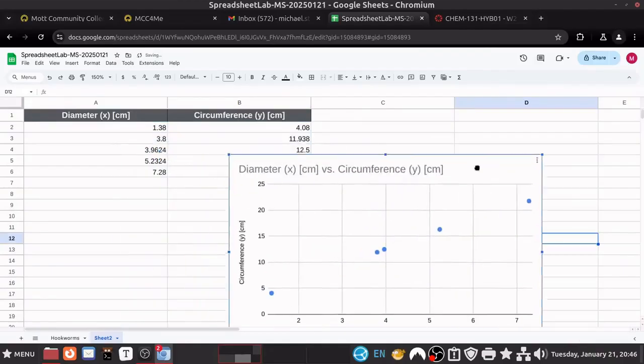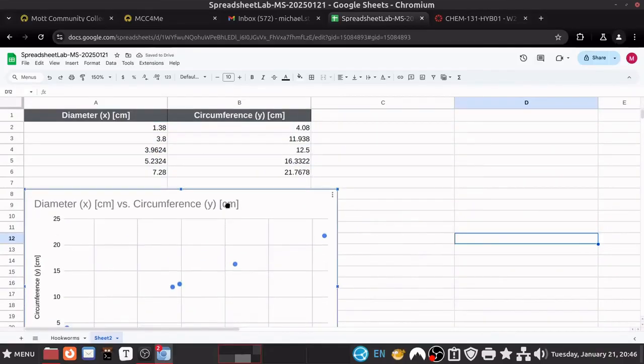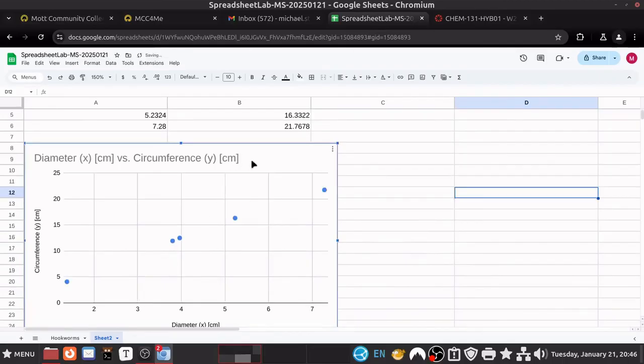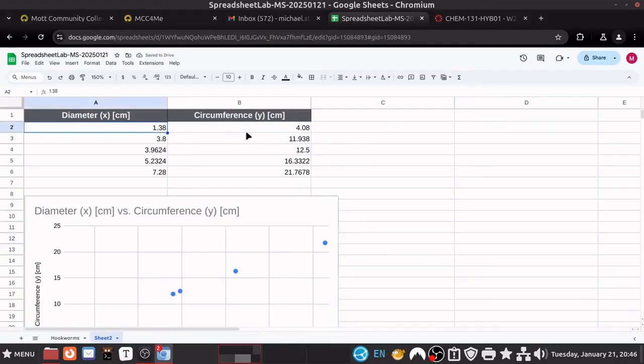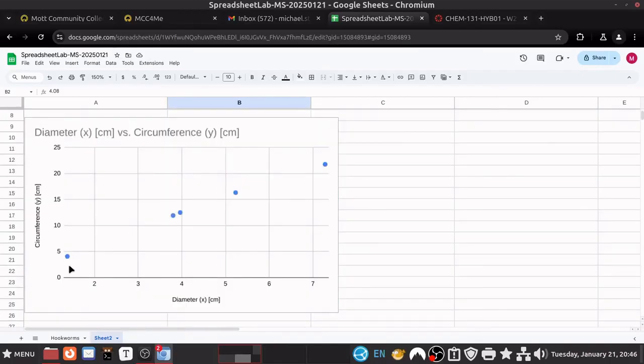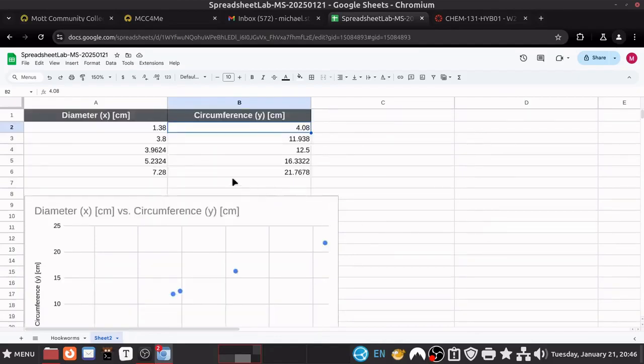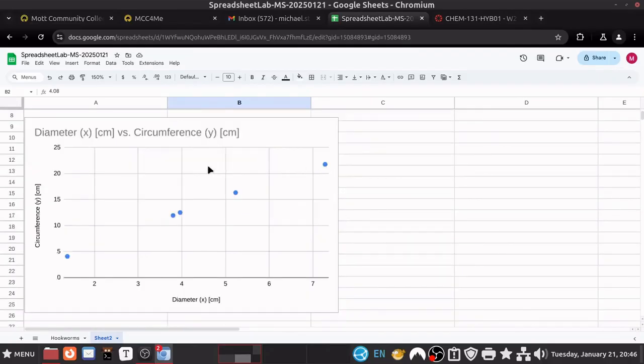Does my data make sense? Well, if we take a look at this, one of our points should have been 1.38 and 4. That looks to be about 1.38 to me, and that looks to be about 4. And the last of our points here should be 7.28 and 21, almost 22. That appears to be about 22, and that appears to be about 7.8. It seems like we did achieve what we wanted.